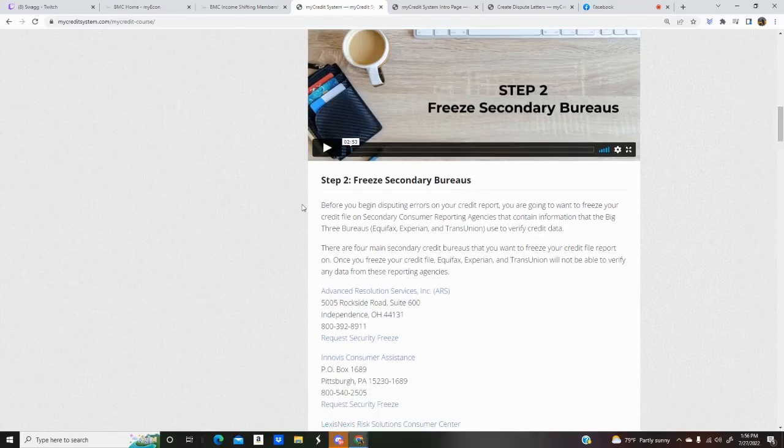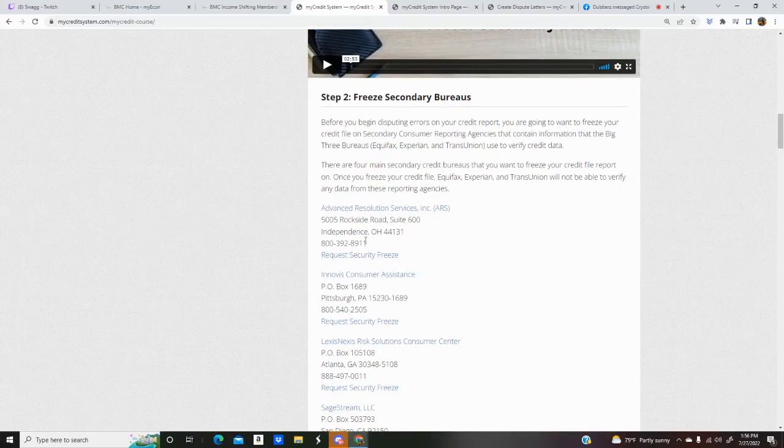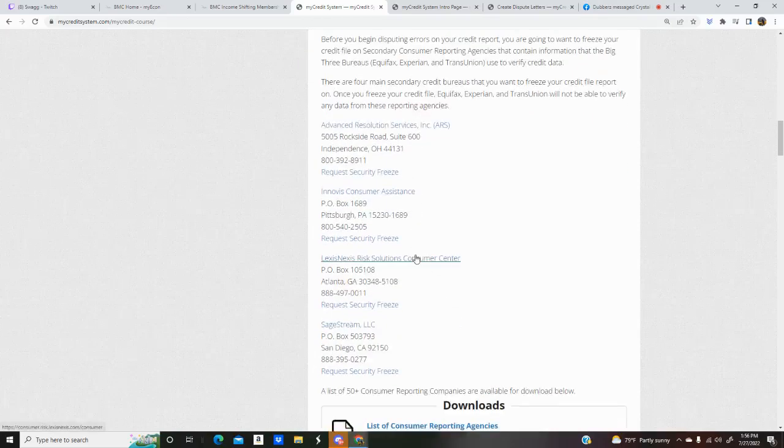All you're doing is coming in here. The secondary bureaus basically report your data to the three main credit bureaus: Experian, TransUnion, Equifax. These four secondary credit bureaus supply your information to the three main credit bureaus, and you want to put a freeze on them. That's very, very important when you are in a disputing process. You want to make sure that they're not using your data for anything. Out of these four secondary bureaus, two are going to be the same, so you're only freezing three of them.